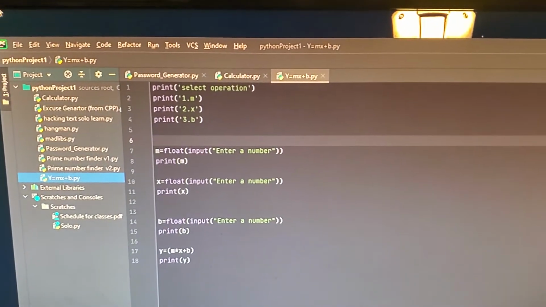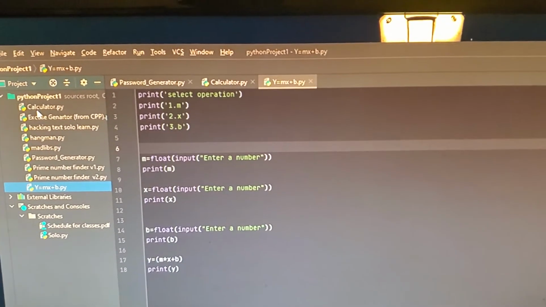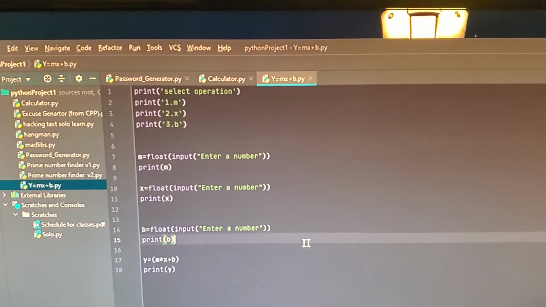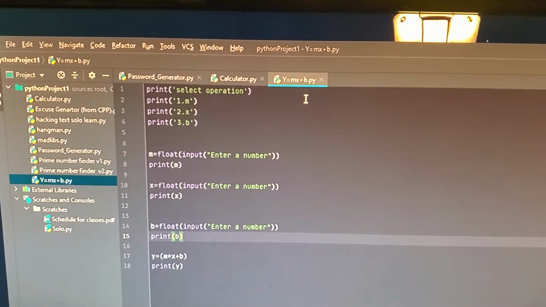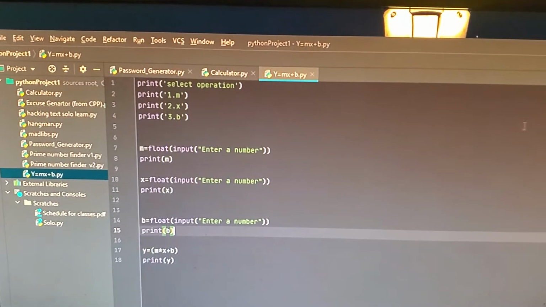All right, what's up? So this is what I did for my projects for coding. These are all just personal projects. So the first one is y equals mx plus b. If you know anything about math, that's just a basic linear function.